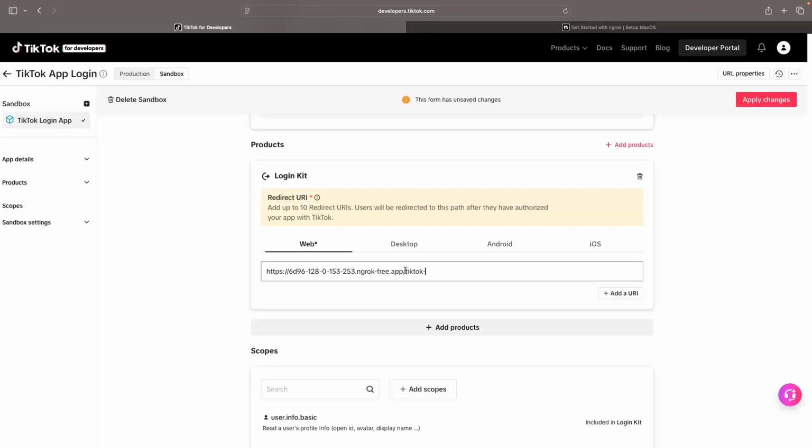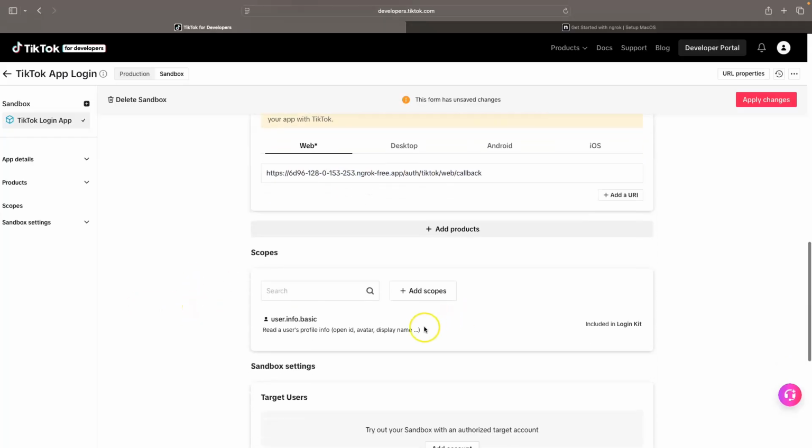TikTok dash callback. It can be anything, or TikTok slash callback. Okay, whatever you want, you can just add. But for me, I decided to use auth slash TikTok slash web slash callback. And if you add for Android, make sure that you use this same URI. If you add for iOS, you use the same as well. Okay, so this is what we want.